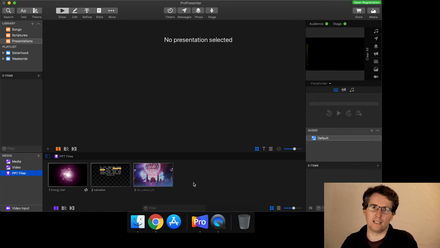Now this is a really handy function. However, there are some drawbacks to it. First of all, if you link this to a cloud drive, which is constantly syncing, those files both appear and disappear. So it's great to get them there quickly, but if someone is to remove that file from that cloud drive, that file will also disappear out of your ProPresenter 7 files. So just be aware of that when you're linking folders like this.